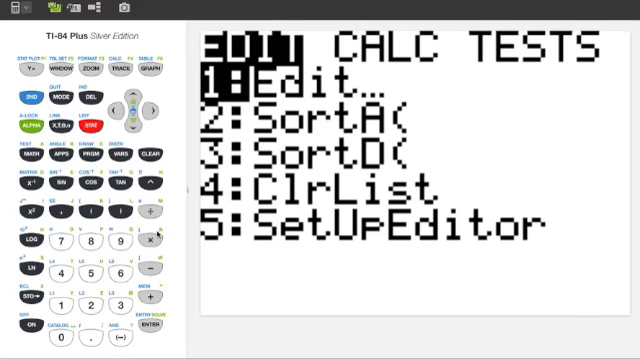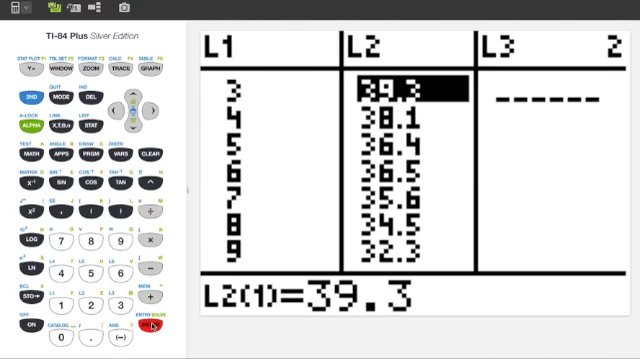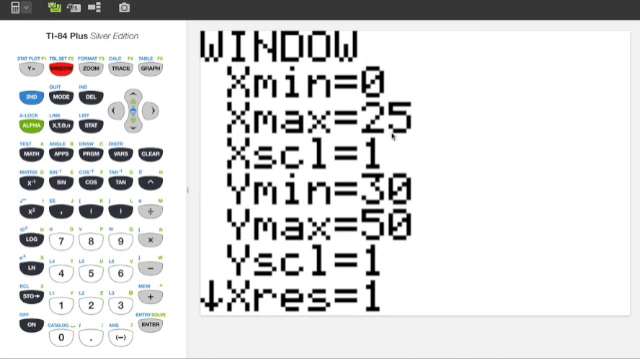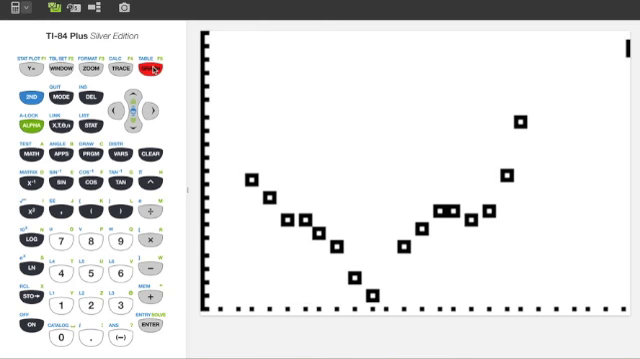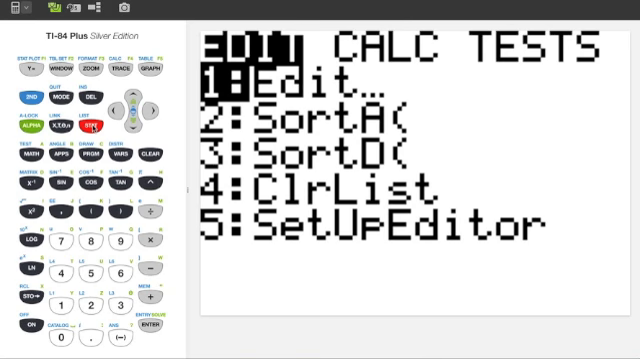I've already entered the data for those years. The window I selected is from 0 to 25 and from 30 to 50, according to the data we had. So let's take a look at the graph. Well, it has somewhat of a dip. We need to find a quadratic model for it. So here's our scatter plot for part A. We need to find a quadratic model for it.